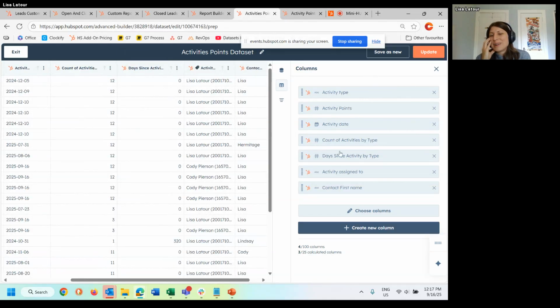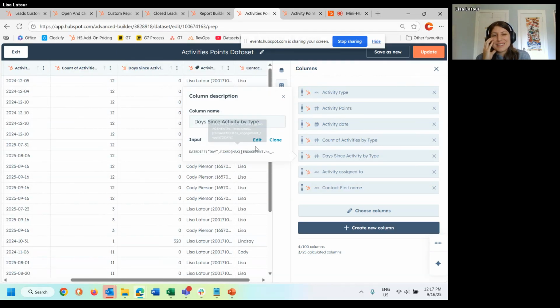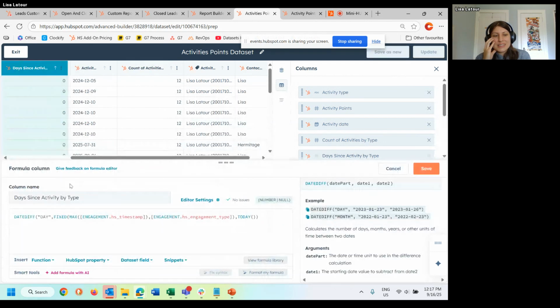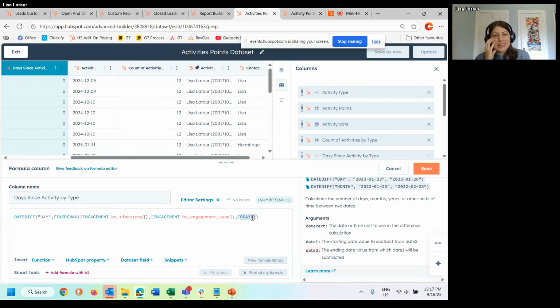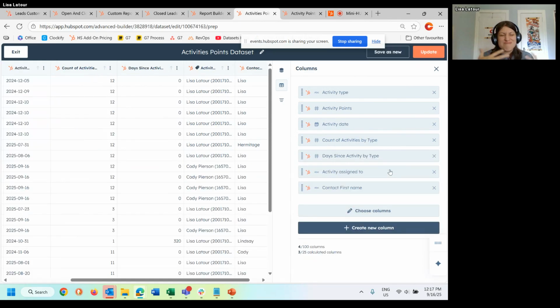And today's date, I promised you that they had today's date in here. If I just go to days since activity, I can go date difference, day, and then right here, today's date. You just have it fully as today's date to do with whatever you please, no constraints. So it is in there somewhere, and it is refreshing to be able to just use today's date when you want. So that's a quick look inside Datasets.